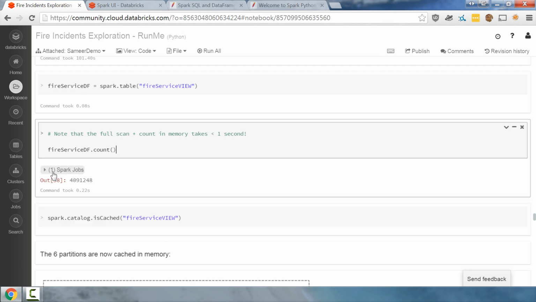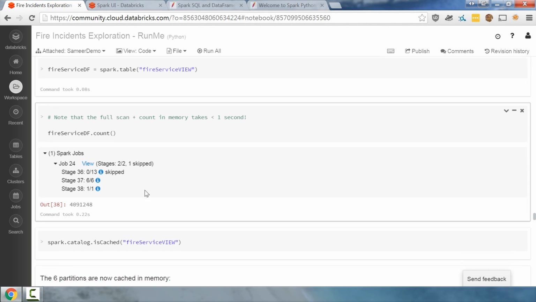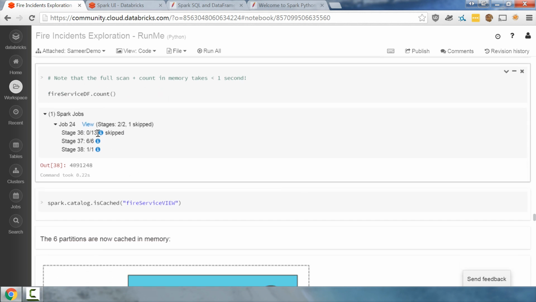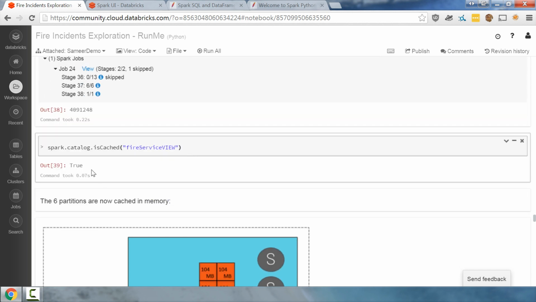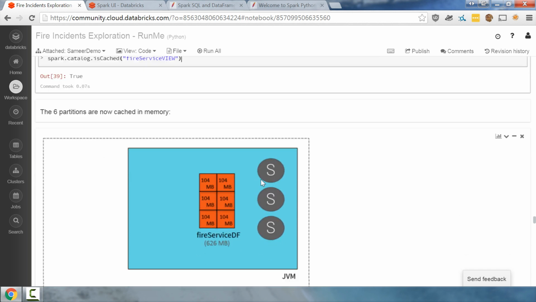And it's going to use 6 tasks. Well, first of all, look, it's skipping the first stage completely because it doesn't need to read the CSV file from disk in S3. It's instead reading directly from the representation of the 6 partitioned data frame in memory. So that's the stage it reads from, and then it launches this last stage here to do a count as well. Okay. Is my table cached? True, yes. This is basically what I have in memory right now.